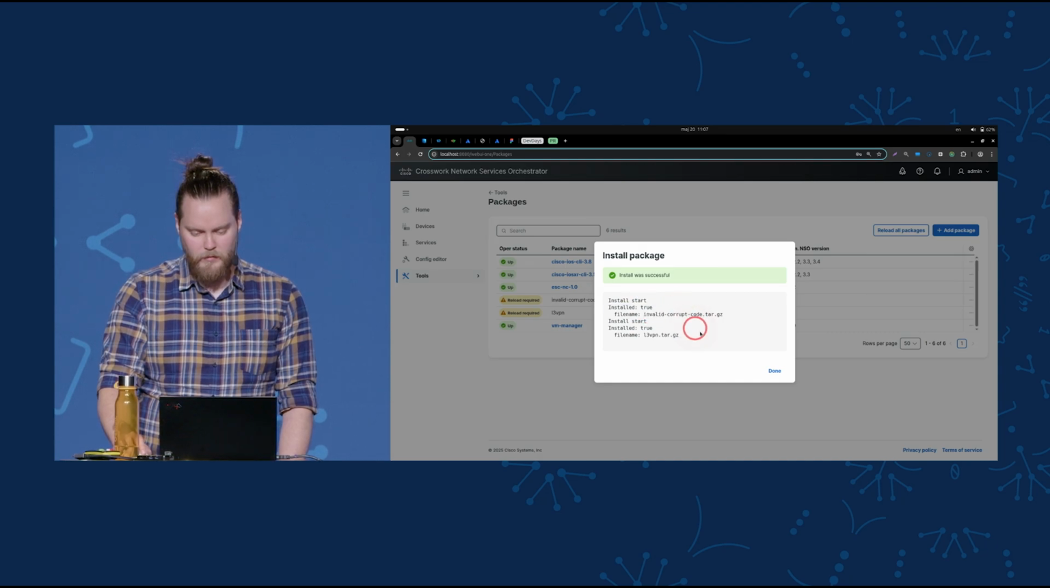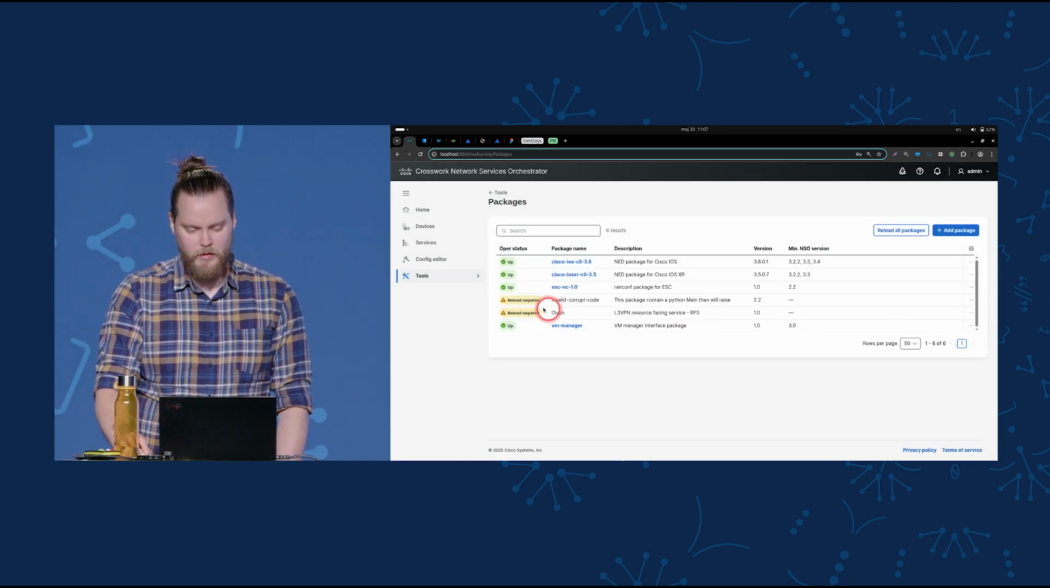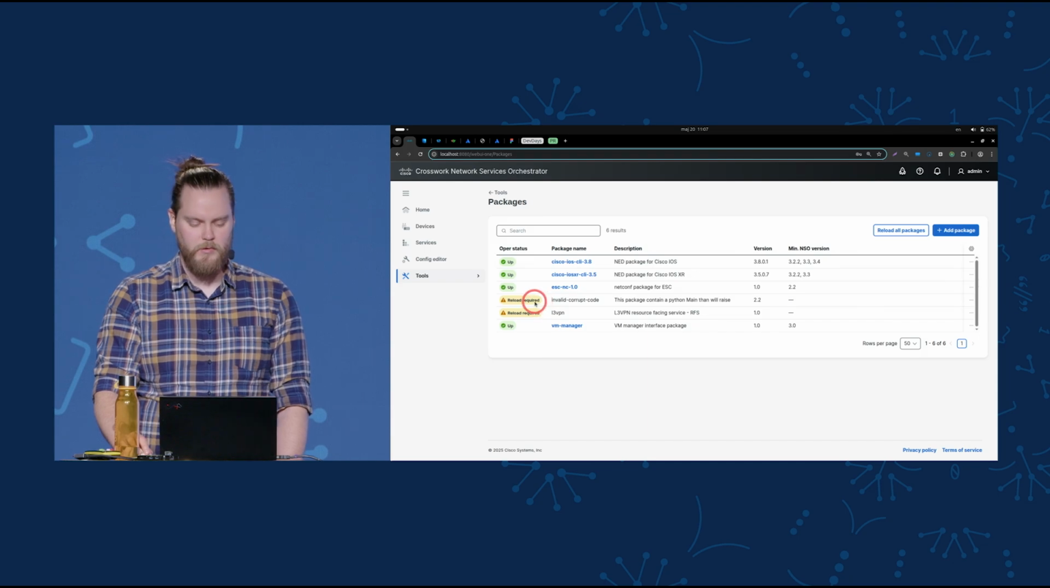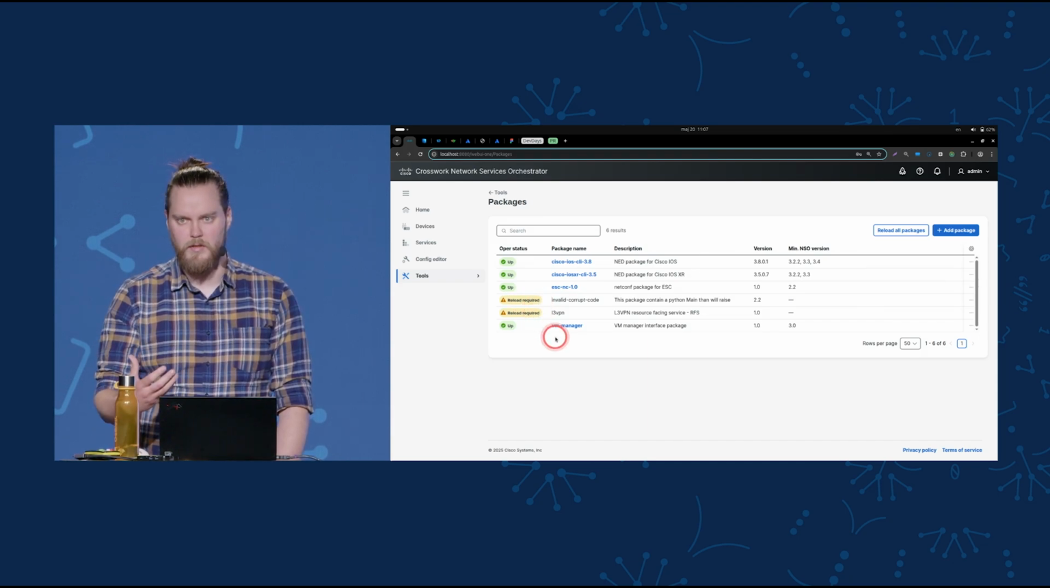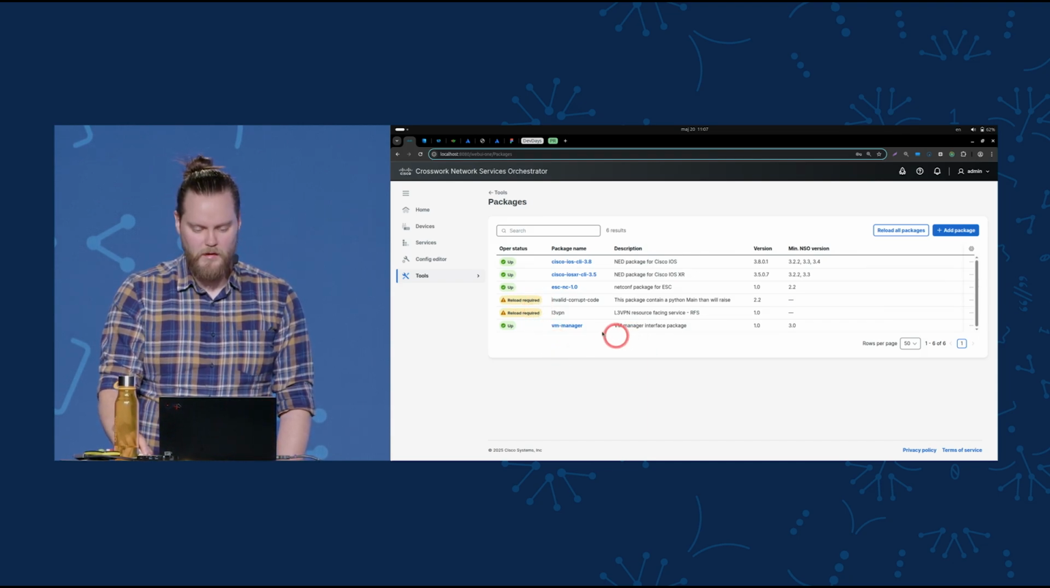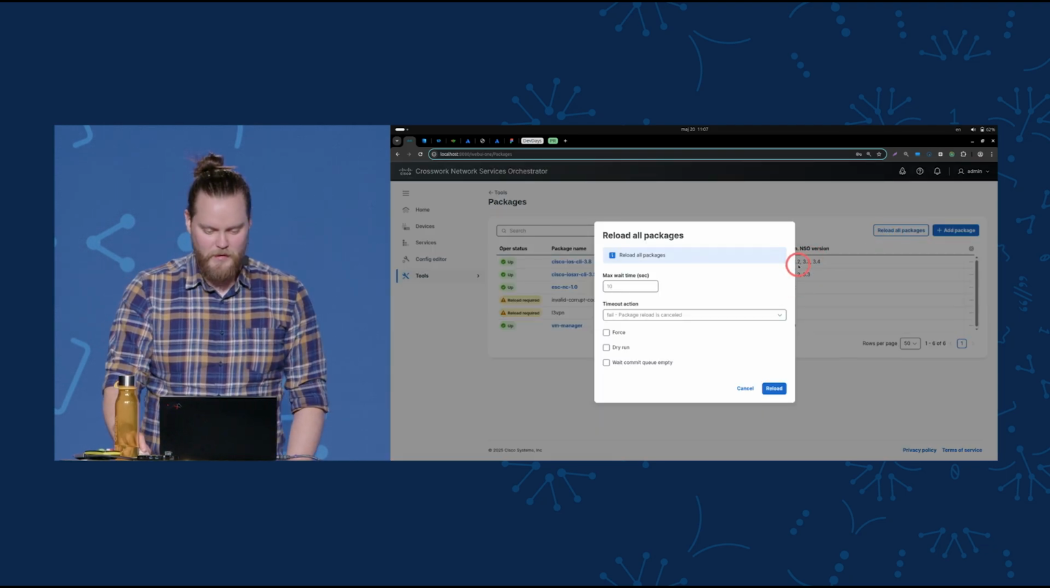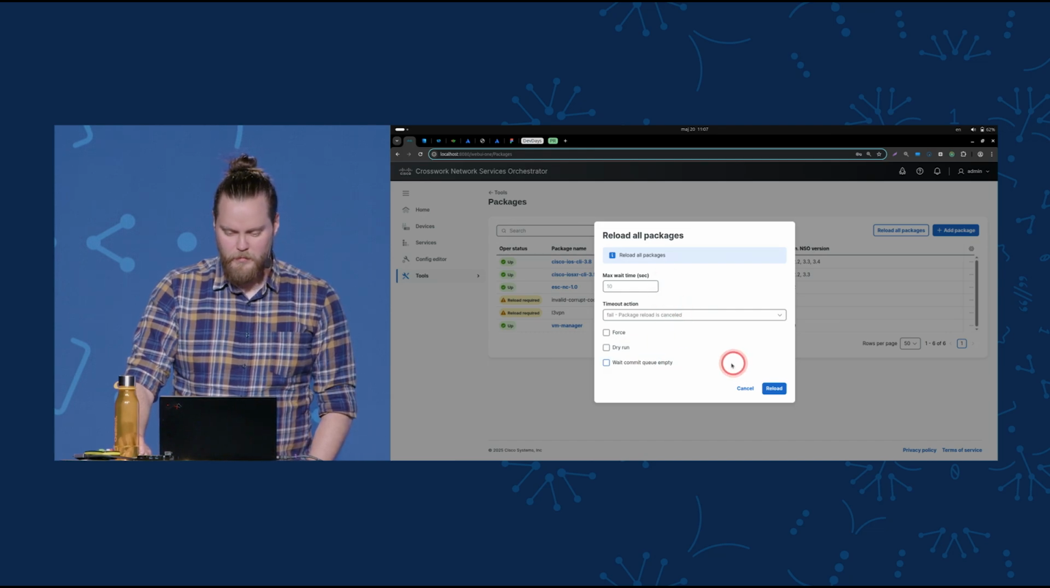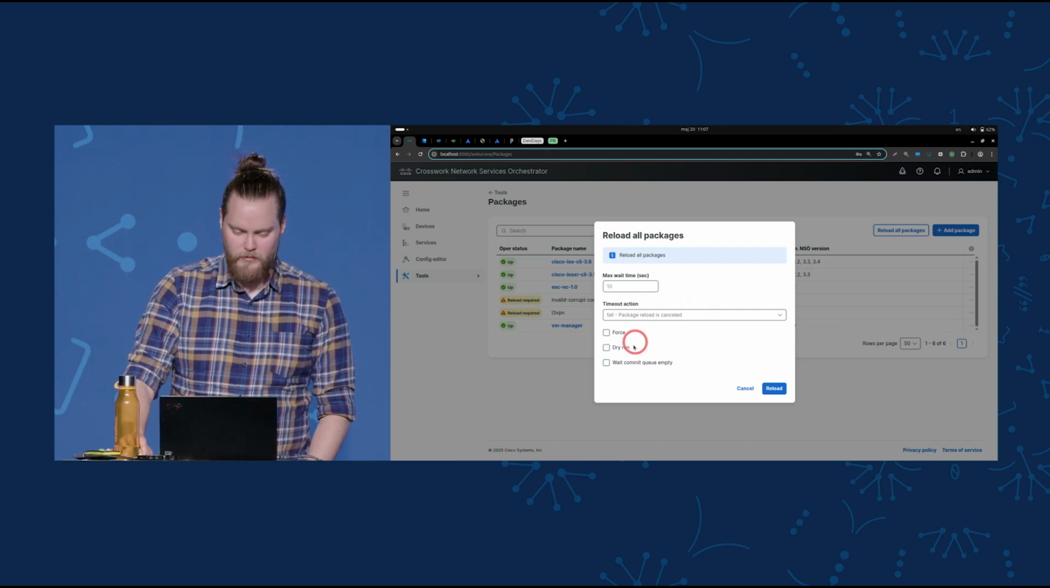that worked great, right? They are now in the system, but marked as reload required. They're not yet actually loaded in the system. They're not running. And foreshadowing here, invalid corrupt code. I guess you can understand what's going to happen here. So reload packages, you have some settings here that you can use. The force and dry run, I guess, are one of the cool things.